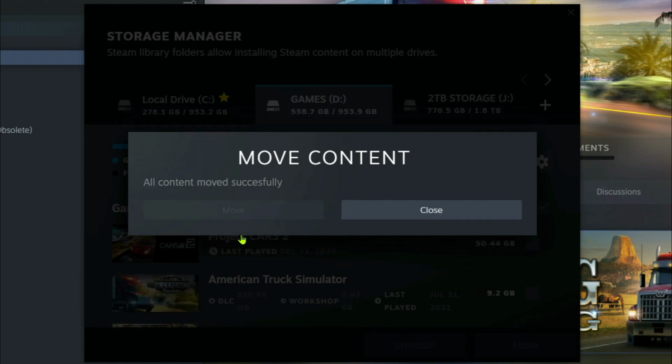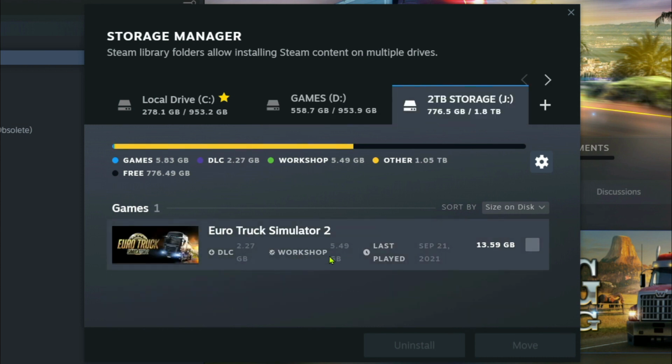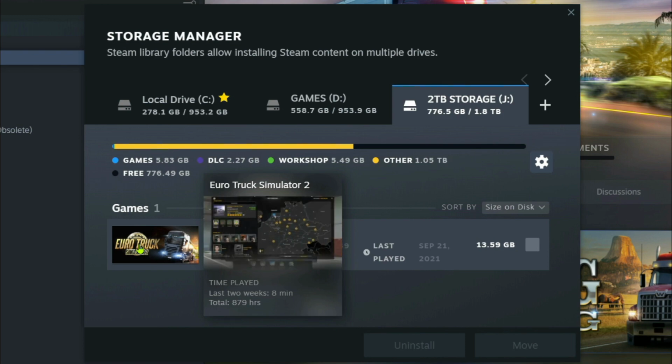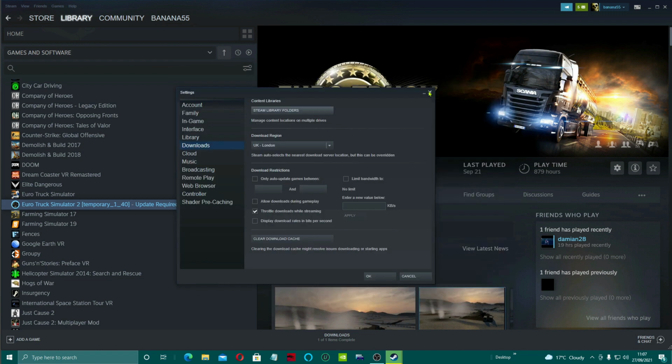You'll see all content moves successfully, and now we'll close it. As you can see now, it's completely gone from there. And if we go to here, here is Euro Truck. You can see I'm still on the temporary 140 update required. In fact, we'll do that at a later date. Okay, so if we come out of that, click out of here.